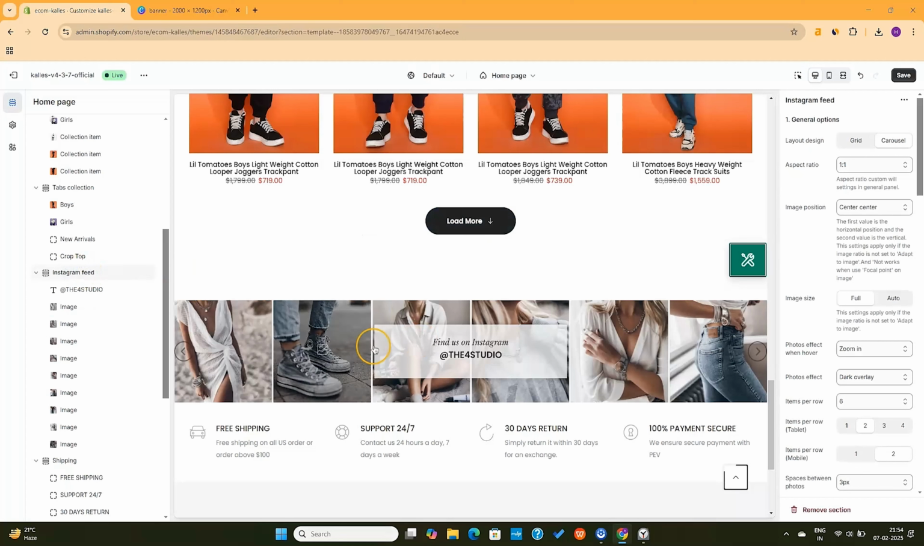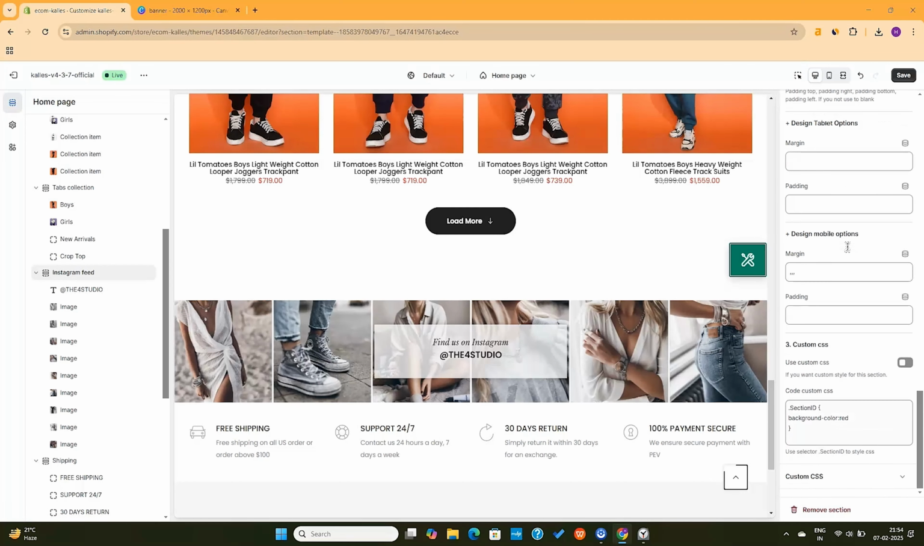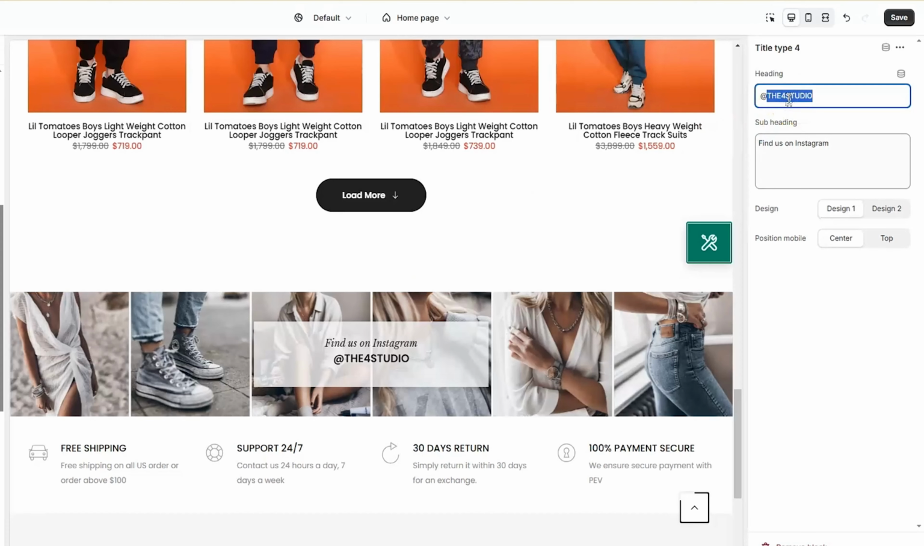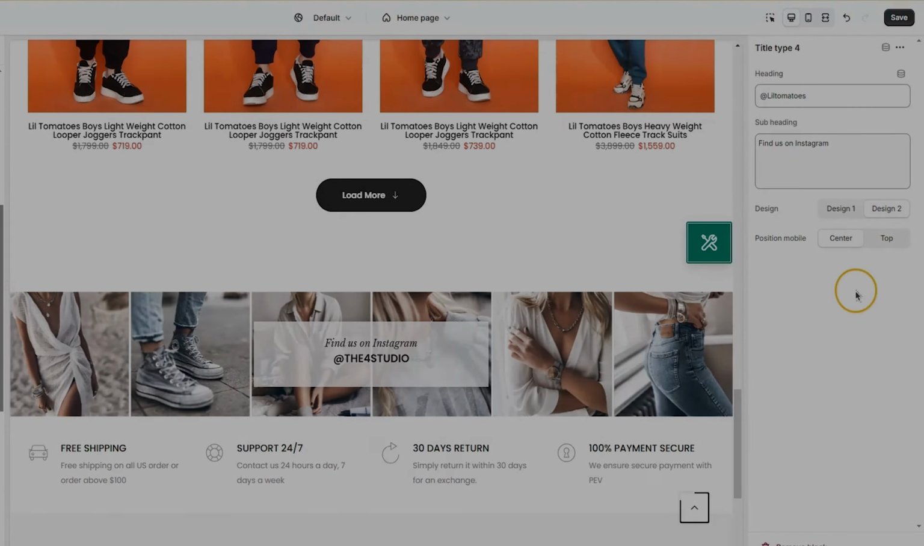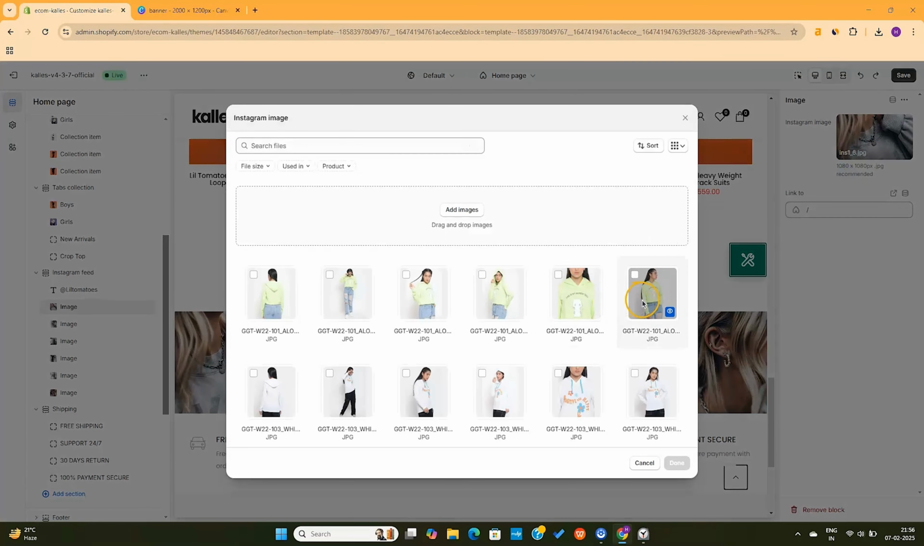Next, we have the Instagram feed section. When it comes to fashion brands, it is important to showcase this section on your store homepage. It helps you to connect with the current generation, which is really active on social media platforms like Instagram. I will simply mention the Instagram handle in the heading section, and then I will add a subheading. Next, we only need to replace the images and add our customer images here.